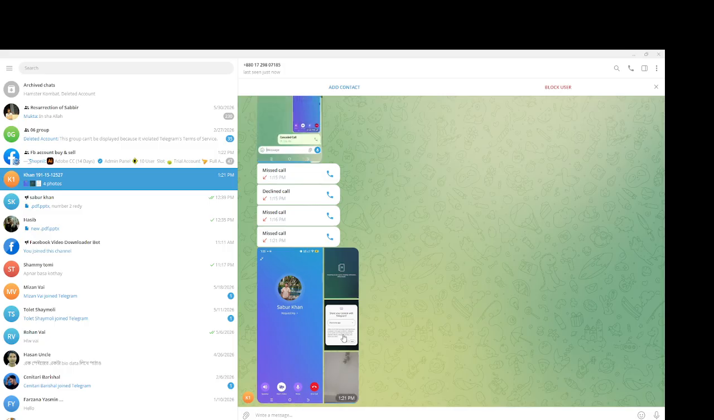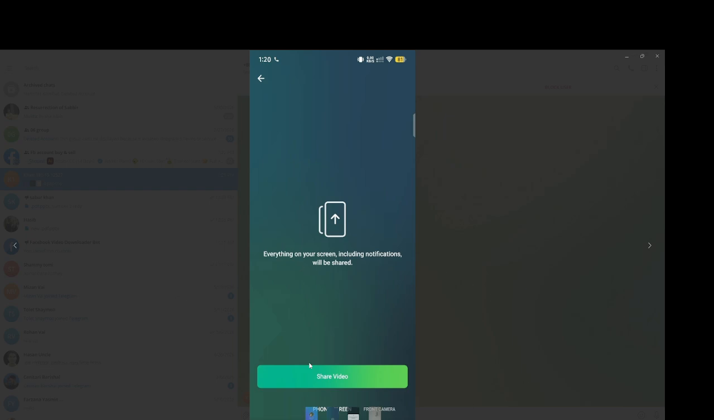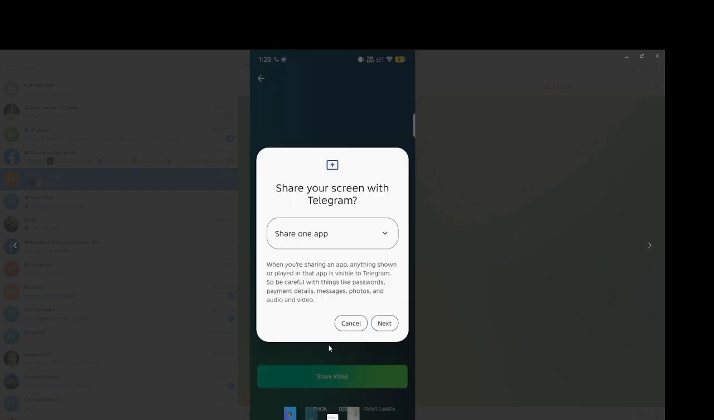Let's open Telegram desktop and find the screenshot that was sent from the phone. As you can see, the screenshot shows the share screen option available during a Telegram video call. To use this feature, you can select the share screen option during a video call and follow the on-screen instructions to begin sharing your device screen. And that's it. This is how you can find and use the screen sharing option on Telegram.